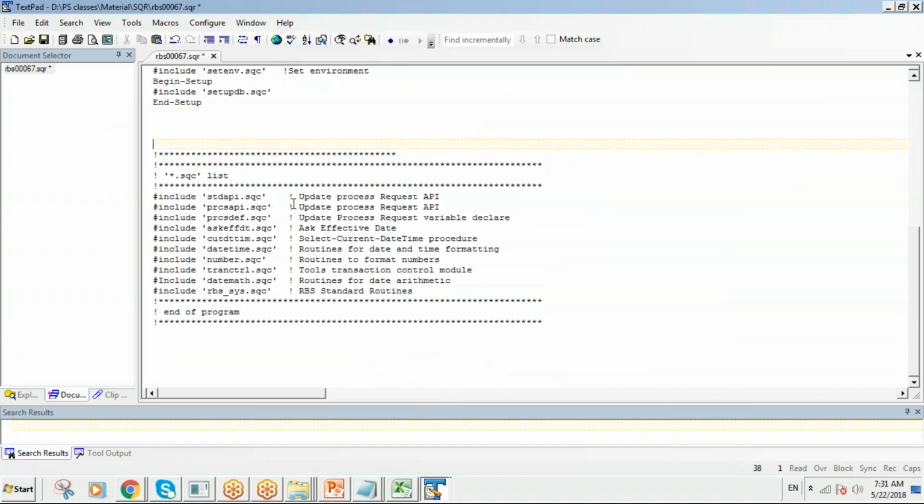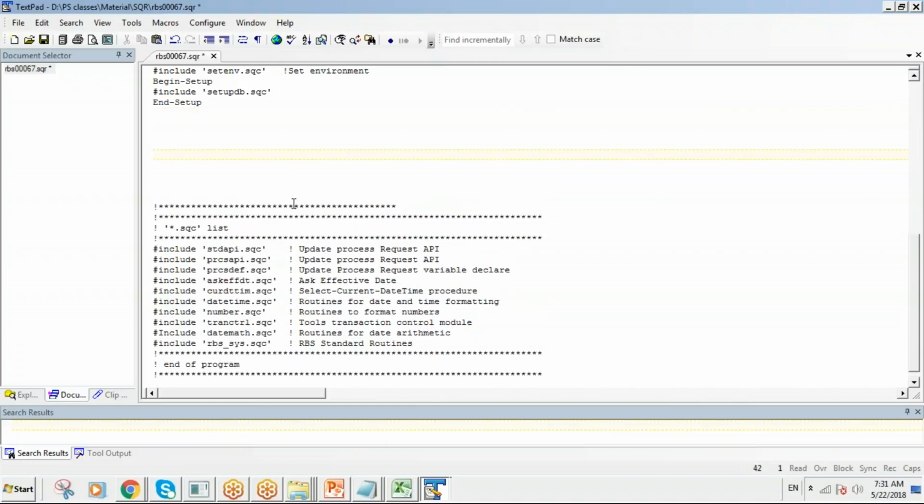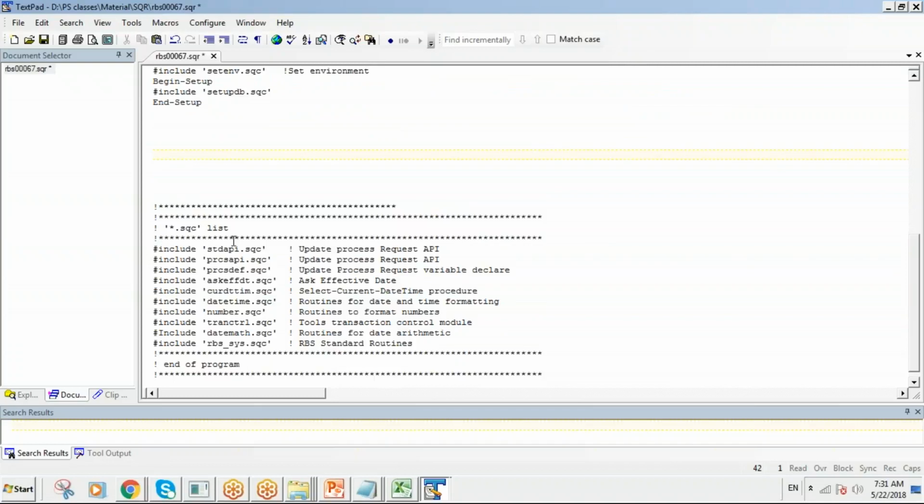In between, you can now write your program logic. Keep the top SQCs and bottom SQCs as they are, no need to change them. Now you can write your program and execute it. This is the best possible way to write an SQR program.